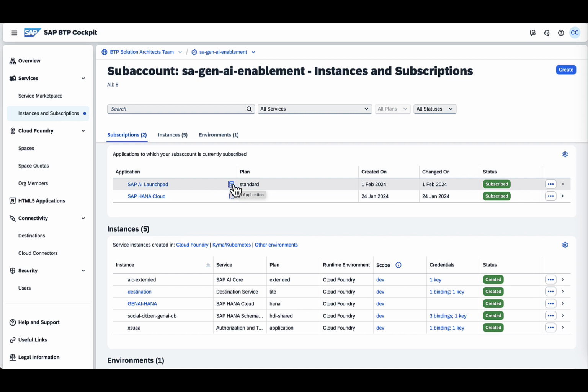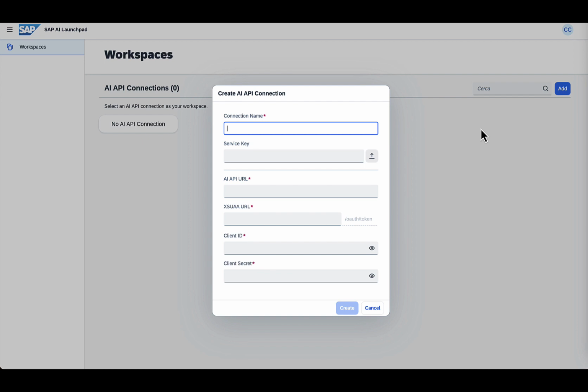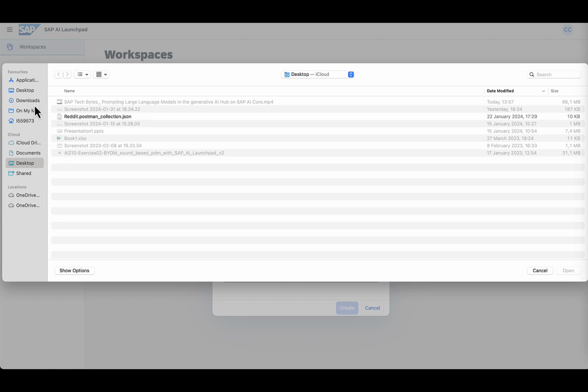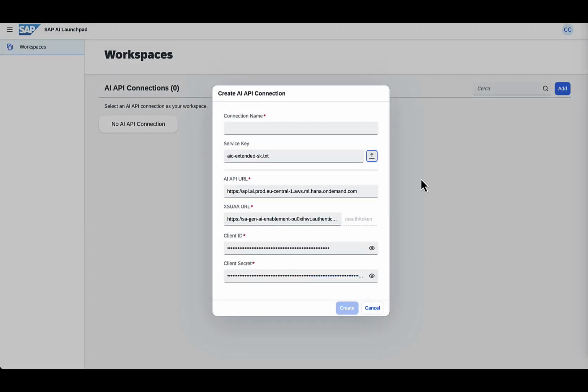So let's open this AI Launchpad. What we can see is that it's empty, and in fact it was not yet connected to any AI Core instance. This is something that we can do now by simply providing the AI Core service key. Let's assume we have created one previously and saved it locally. Now we can create a connection by clicking on the add button and uploading the service key from our laptop. So we can assign a name to the connection. Let's call it, for example, AI Core Extended, and let's create it.